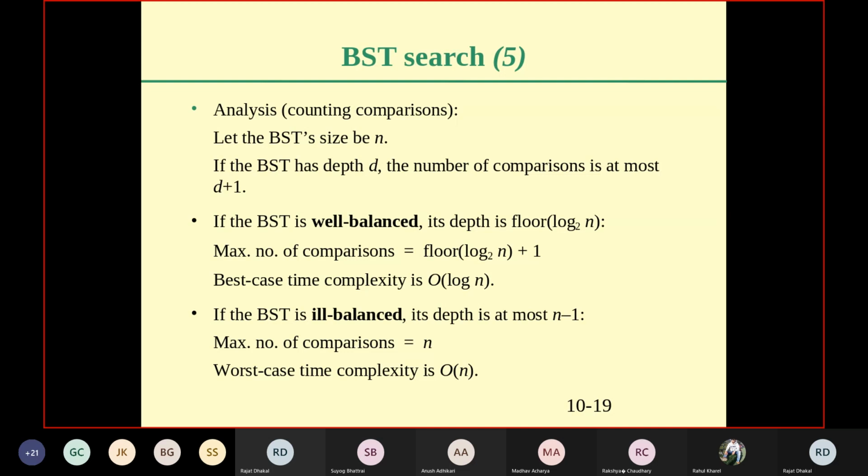Time complexity, big O, small o, theta notations. I had also uploaded an article on that.